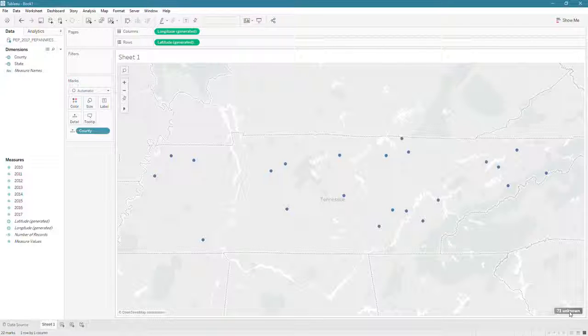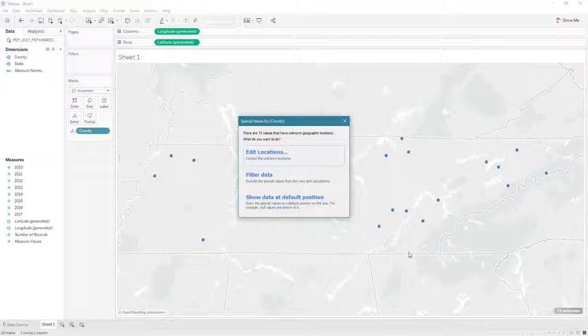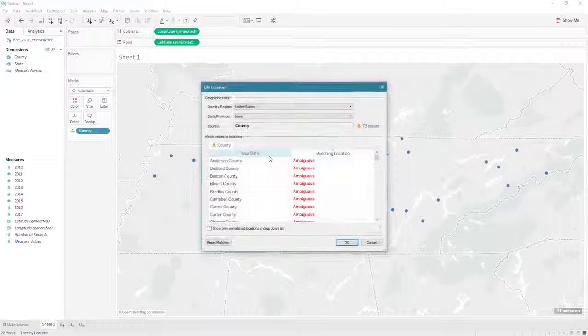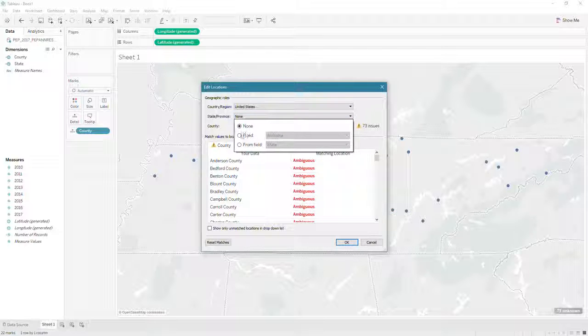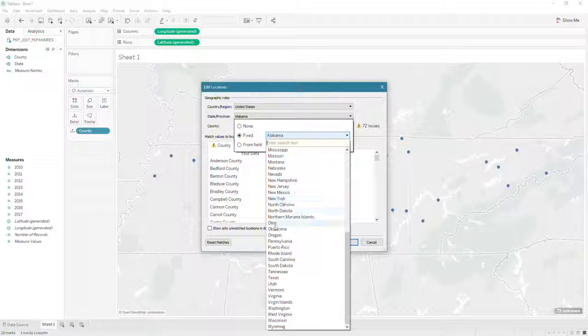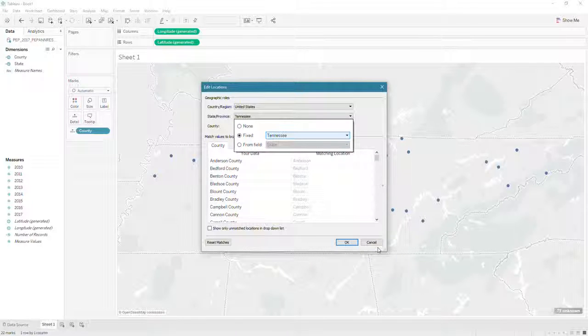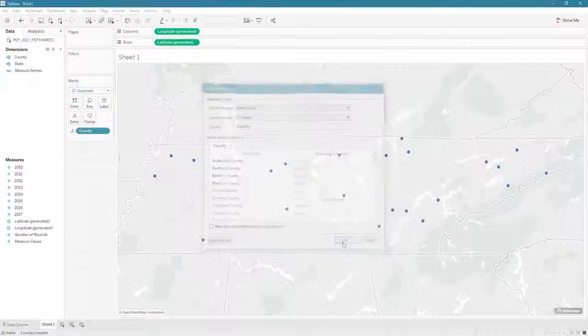Left click the indicator at the bottom right hand side. It says 73 unknown. And you want to edit your locations. So select edit locations. And I know where my data's at. It's all in Tennessee. You can see before when it did that, it says ambiguous. It's not recognizing those counties because those counties are in several states. So to fix that to Tennessee, we would have to select that here. So fix Tennessee and hit OK.